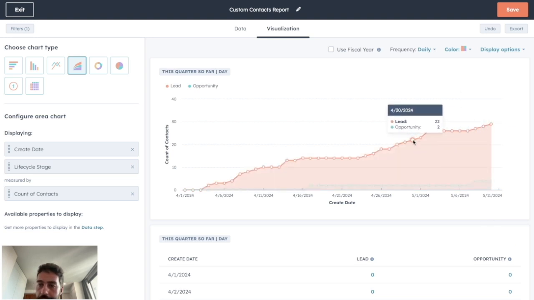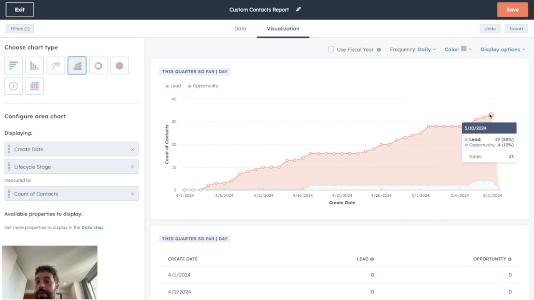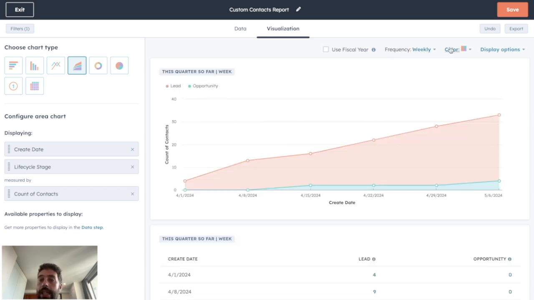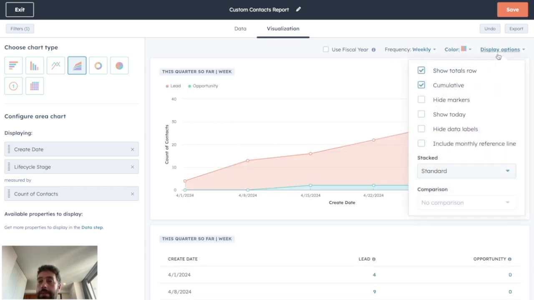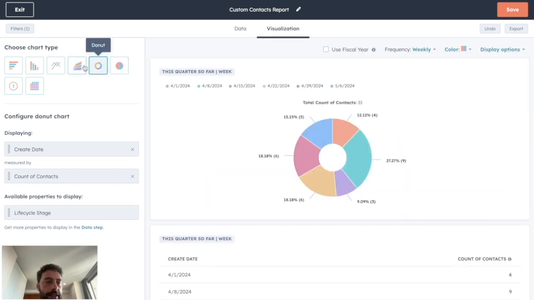So to do so, we just click again on display option, and in the stacked option, we choose standard. And that's it. Now we have the total of our leads generated and the separation based on lifecycle stages. So of course, you can play with the different visualization tools by choosing daily, weekly, change the color if you want, add more display options, change the way the graph will show, et cetera.